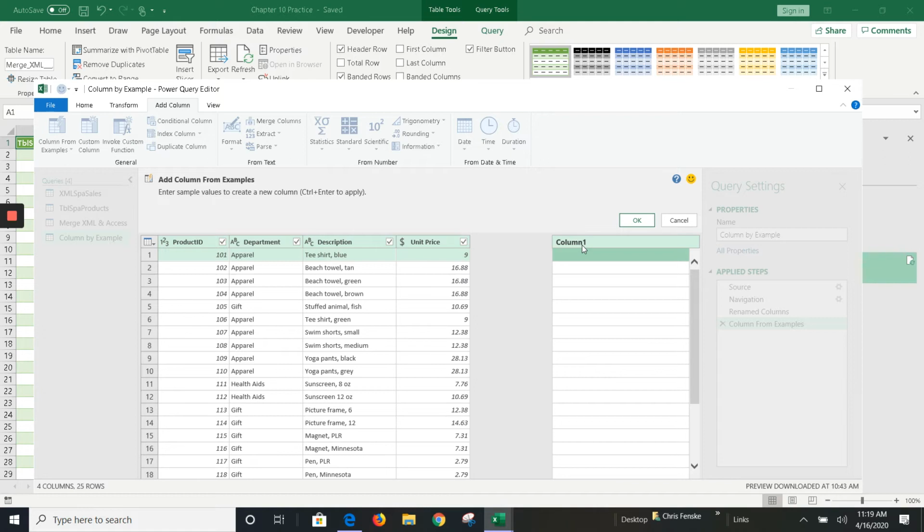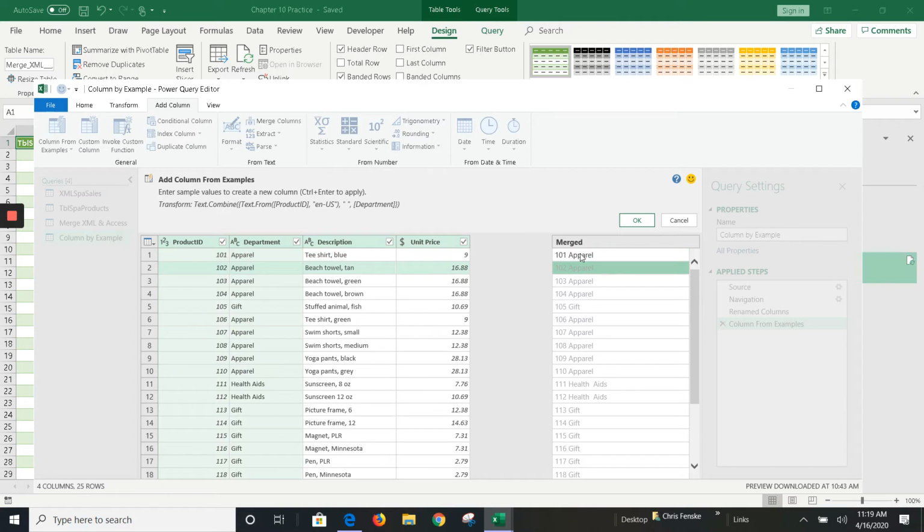And I'm going to type 101 and apparel here for my other part, and then press enter. This shows that I'm combining product ID and department here, creating a merged field based upon the data in the column. We had something similar to this in Excel when we did email addresses, and it pulled the data across automatically, which is a pretty cool deal.